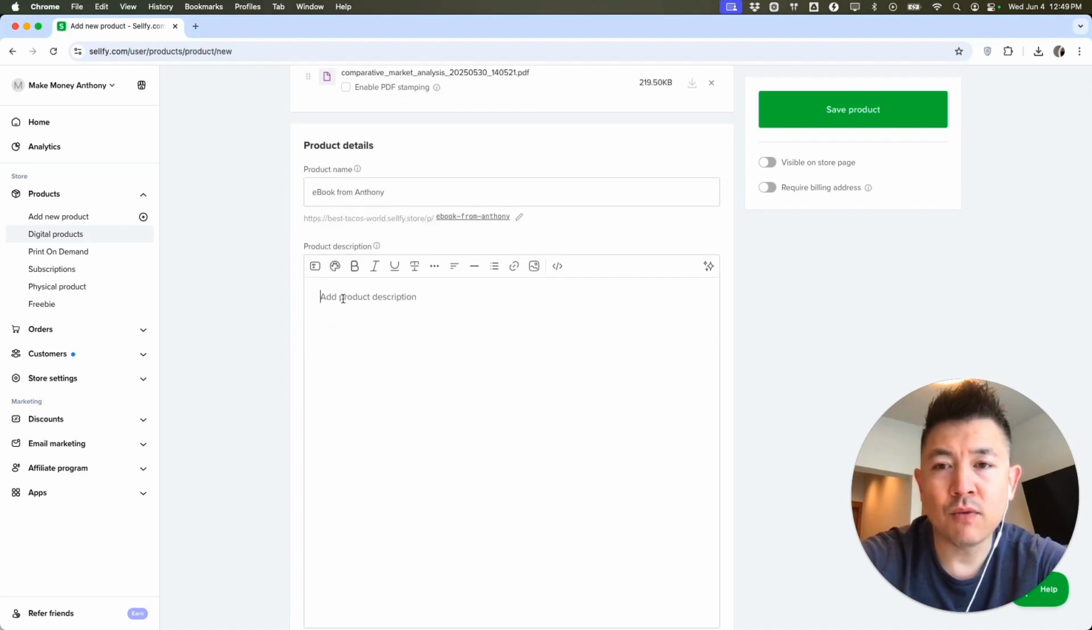Here you want to go ahead and write the product description. So this is going to be your sales page for your ebook on Sellfy. So you want to make it compelling. You can also add images here if you want. You can add other links if you need to. So here is my best description of this ebook.